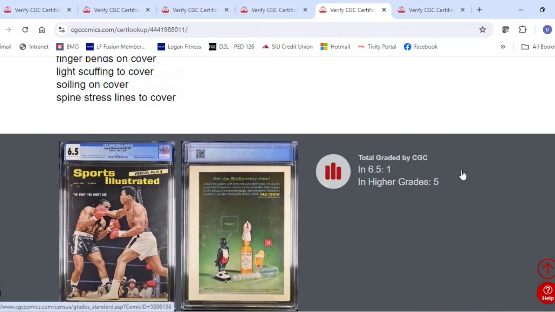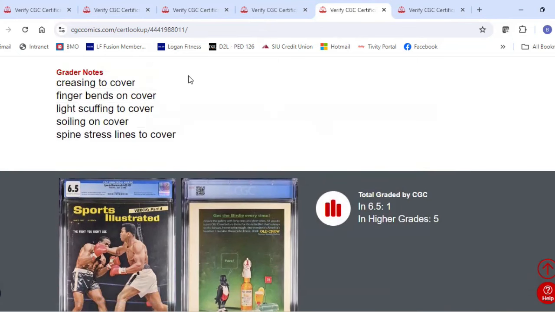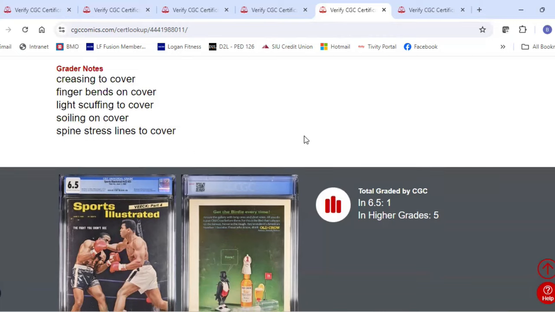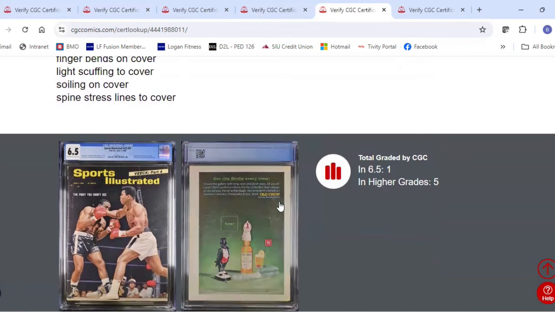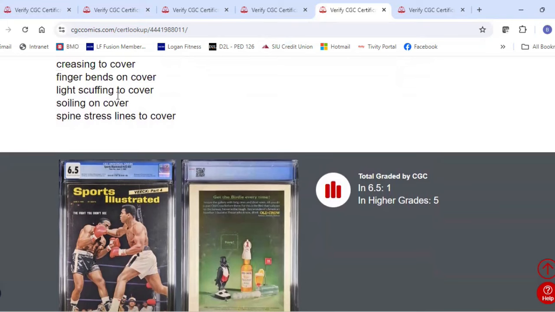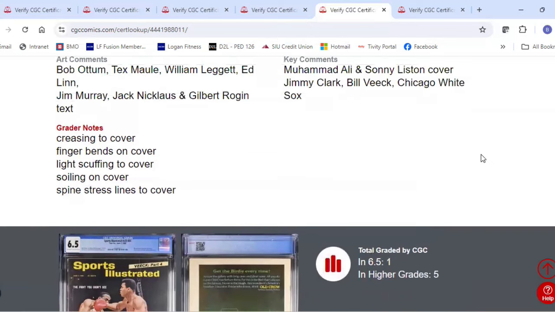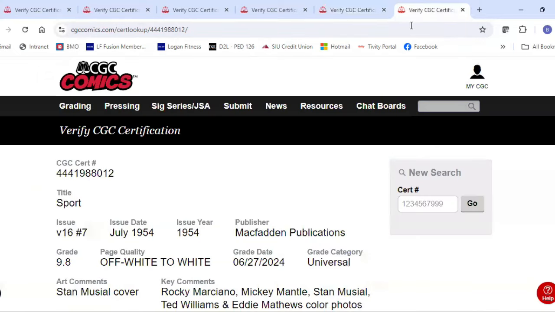I absolutely love this cover image. Grader's notes said some creasing to cover. I can see a little crease going right down there that breaks color. Finger bends on cover, light scuffing to cover, soiling on cover, spine stress lines to cover. You can kind of see this almost color fading right here. I still don't know how CGC even categorizes that. I don't know if that's what they're calling soiling or light scuffing. But that's such a common flaw on these issues from the 60s and 70s, that the color just starts fading, exactly like that.